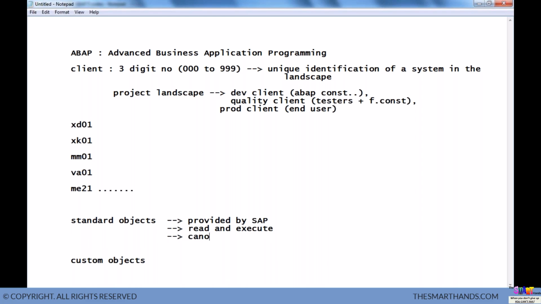It cannot be modified. If you want to modify, you require an access key, something called an access key.